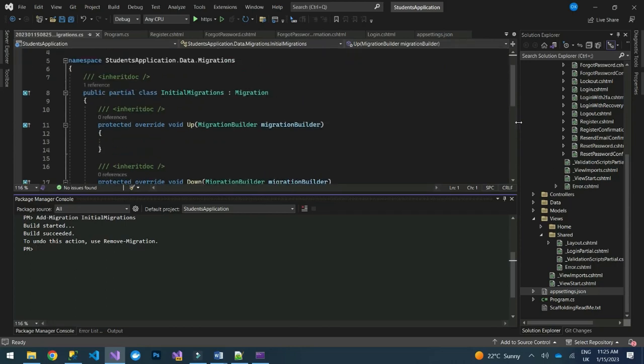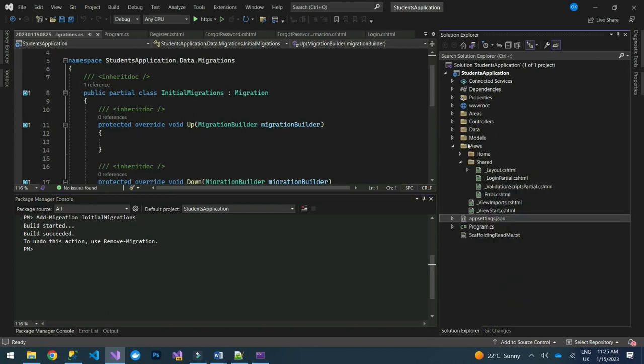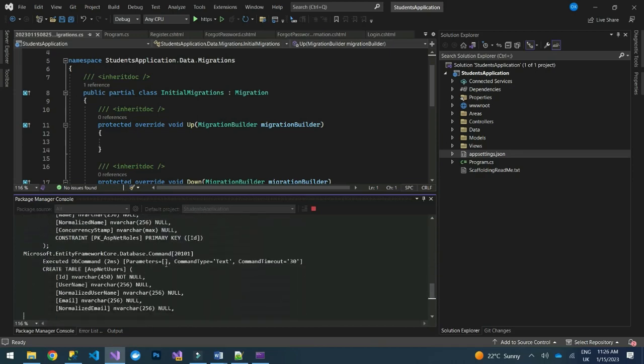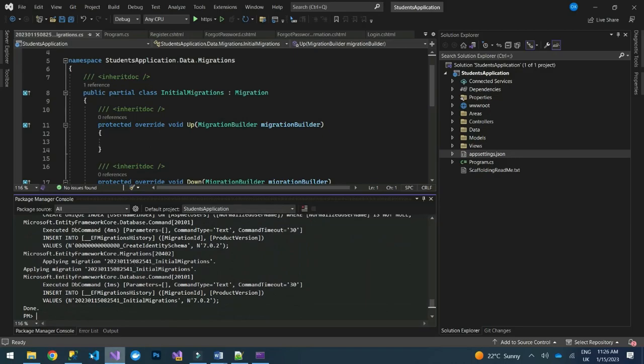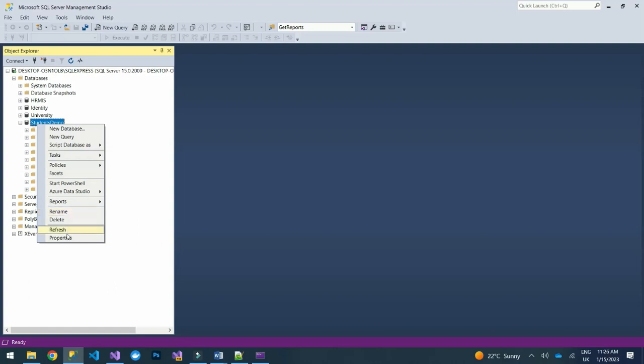You can see we have a folder for migrations. So that is it. So let's do update database. We see what it will happen. So it is creating the initial commands. You can see it is done. So if we come to our students demo, we should have the initial setups of our identity.